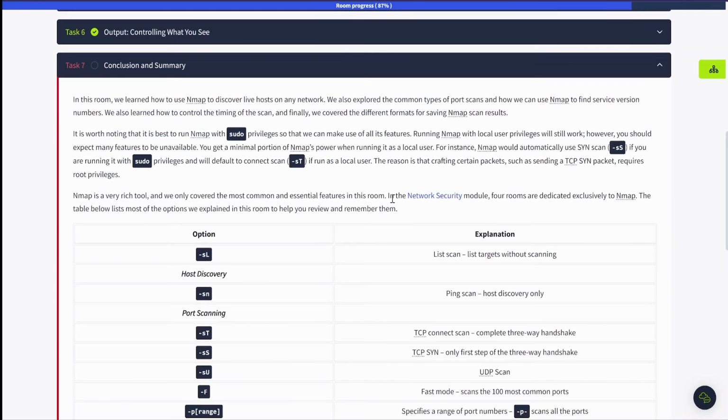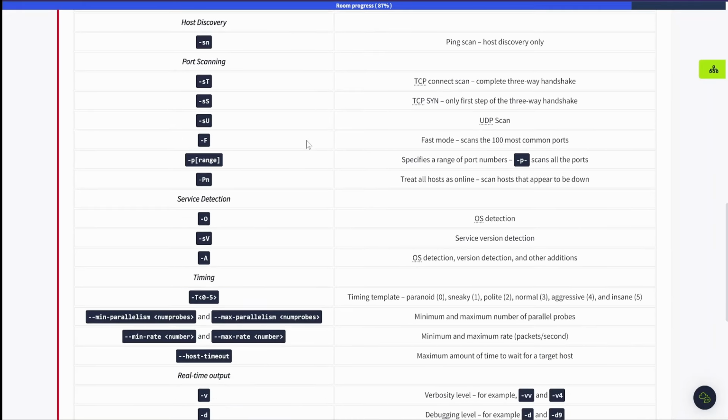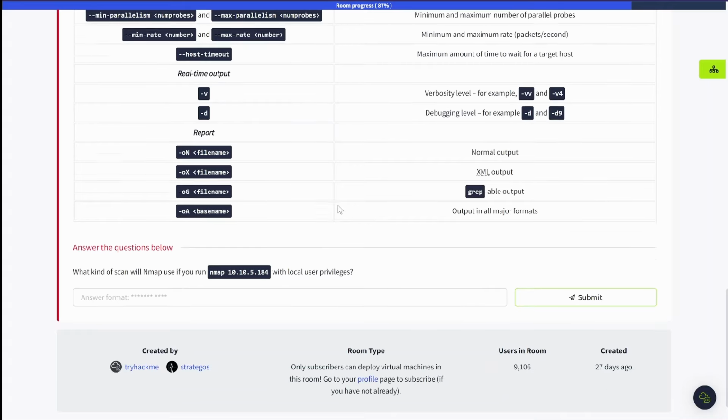Now it's on to task number 7, the conclusion. So they're just going to give us a quick summary, kind of all the things we mentioned. Make sure you read through it. Make sure you're doing sudo or you're running as root when you use Nmap to get the most out of it. And then here is a great little chart of all the different options we went over and what they are. And then let's take a look at this. What kind of scan will Nmap use if you run Nmap 10.10.x.x with local user privileges?